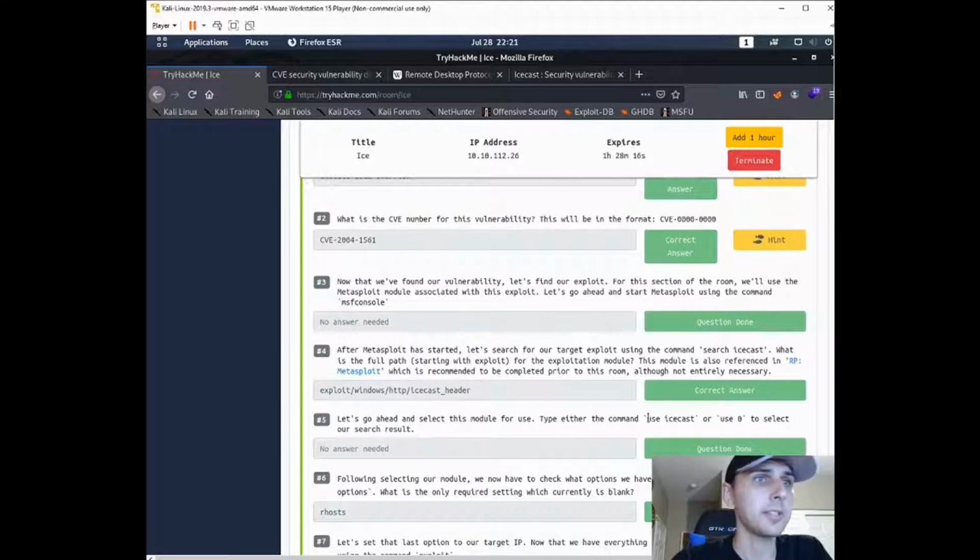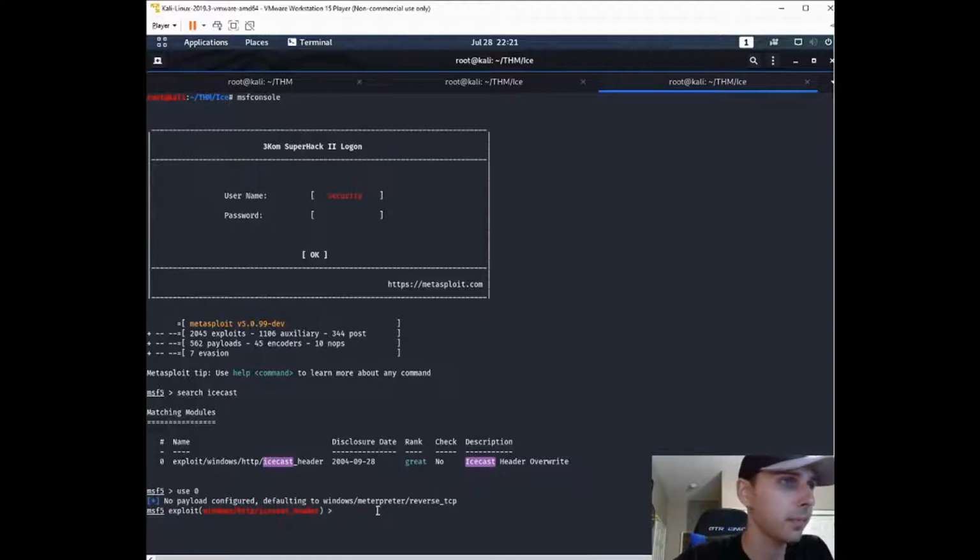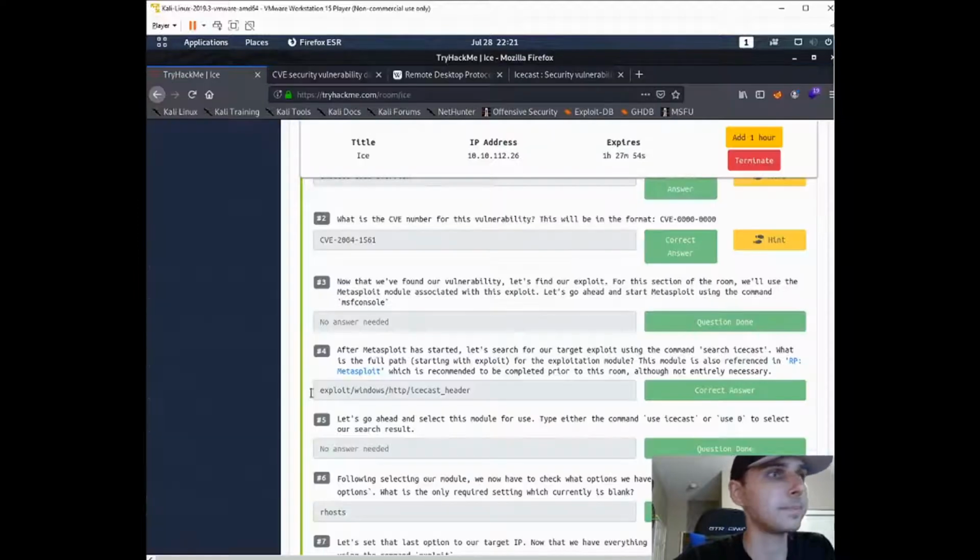Alright, we're going to select that, so we can say use icecast or use 0. The reason why we can use 0 is because of this one right here. So if there were more exploits possible, you'd have 0, 1, 2, 3, 4, 5, however many it would be, and then you could select that one. So I'm just going to say use 0, and we are in it.